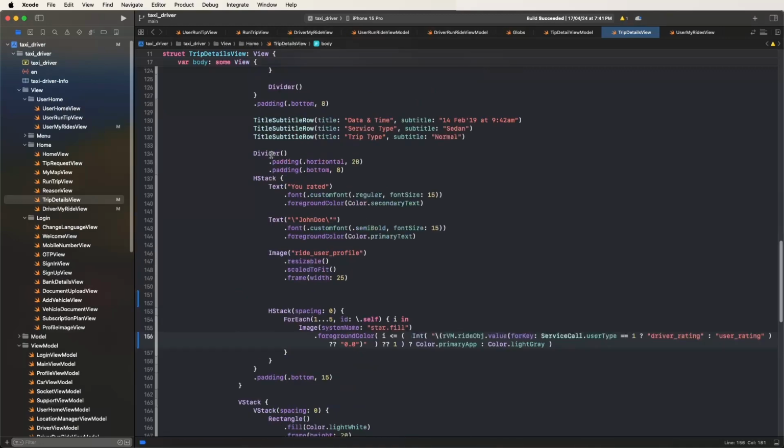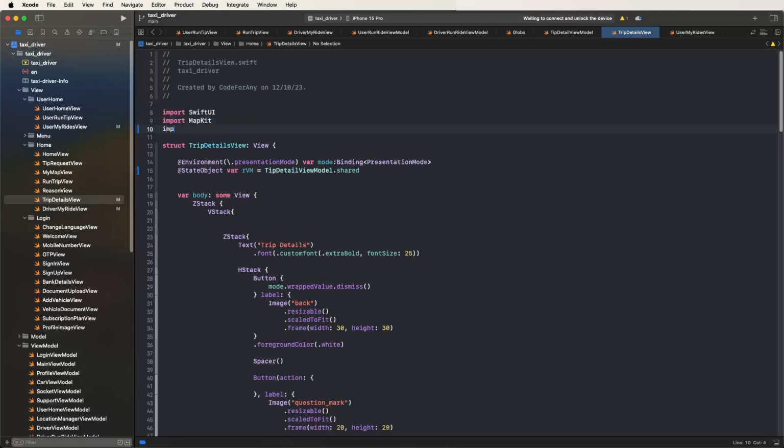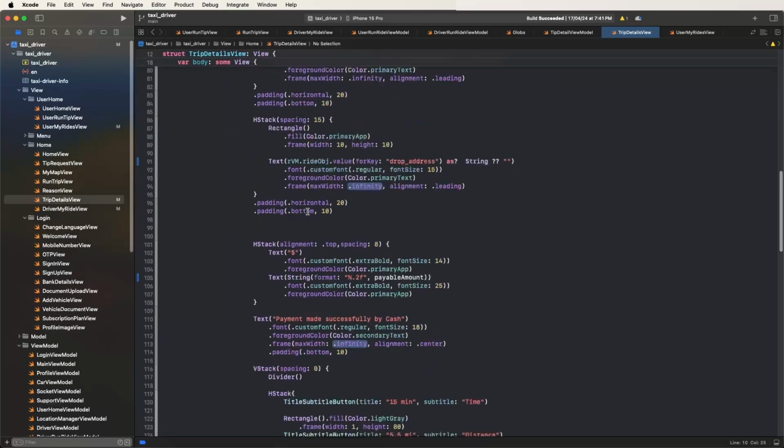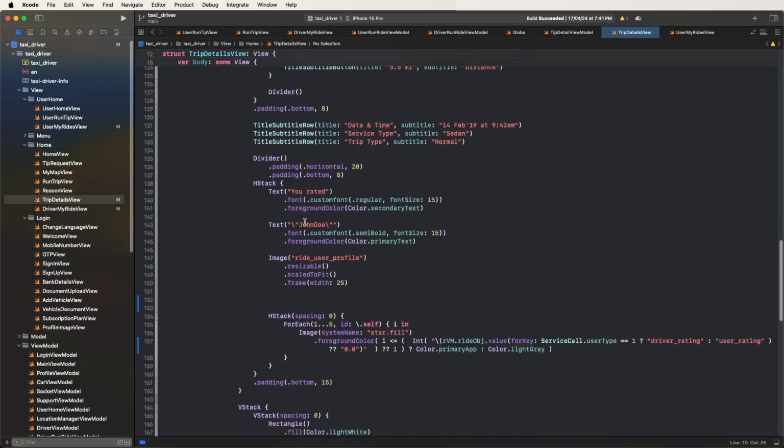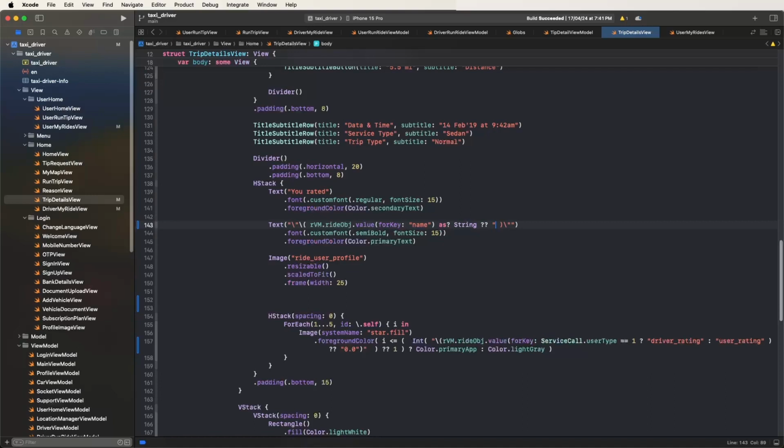Now we need to import here, first of all, SDWebImageSwiftUI to draw the image for the users. And first of all, we need to set here the name: rvm.writeObjects value for key, and to show this here the name as a string optional, with a blank value.